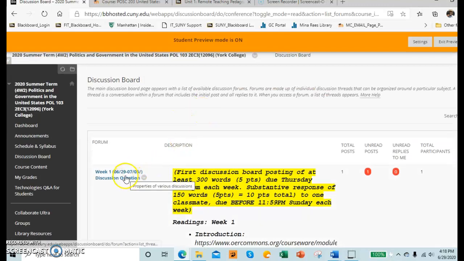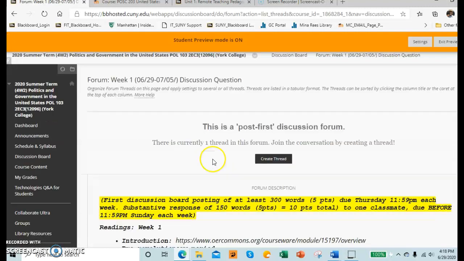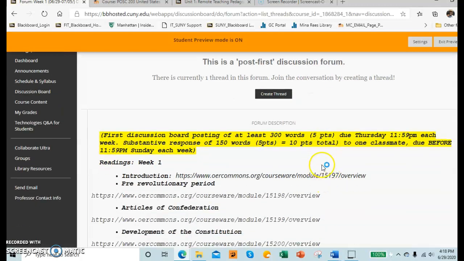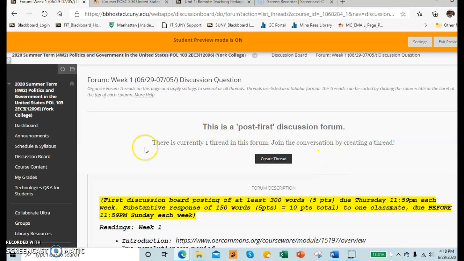Once you click on week 1, which is the area you'll be posting on for week 1, this is where you'll click to answer your questions. Type out your response in Word, copy and paste when you're ready, and then click on this area here to create a thread and to post your response for that particular section.